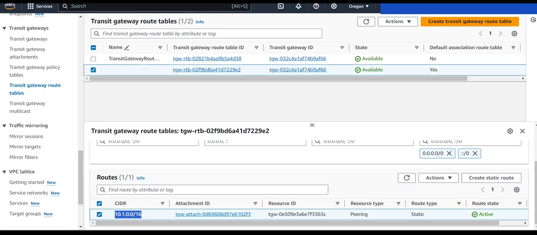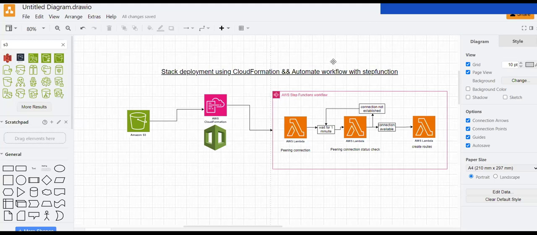So from this lab, what we did and what we learned: we have seen how to create our CloudFormation stack from a JSON template, which I have stored in my S3 bucket. Then we have also seen how to manage our workflow in a real time environment by using step function. So this is all about this lab.